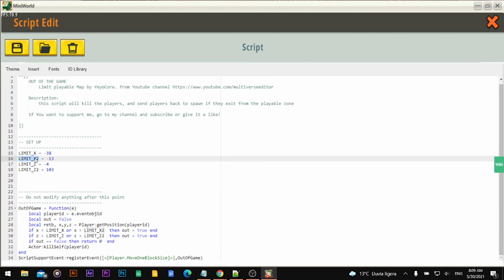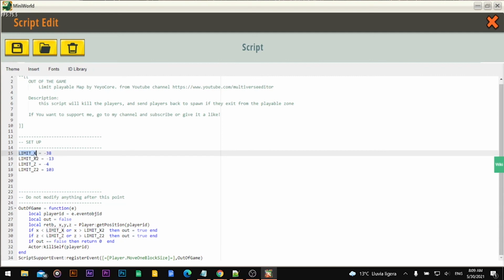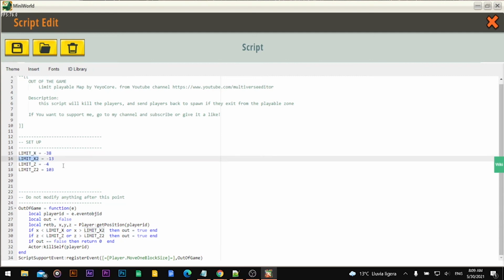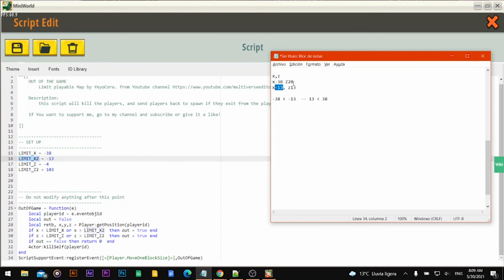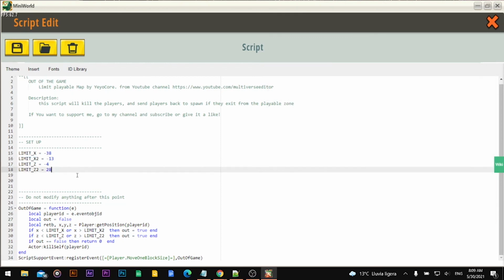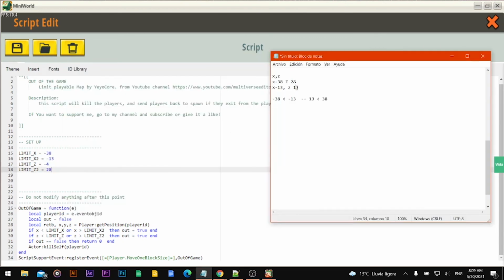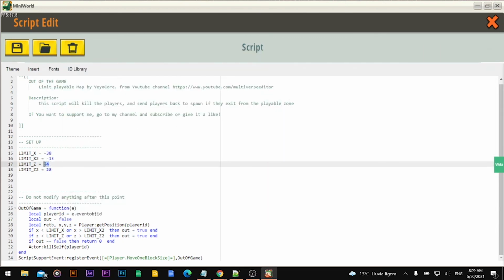So limit x is going to be the minimum, and limit x2 is going to be the max. And the same happens for z. So in z, we have the opposite way. So 28 is bigger, so we are going to use 28 here. And 13 is going to be lesser, because it doesn't have the minimum value here. Just save it.